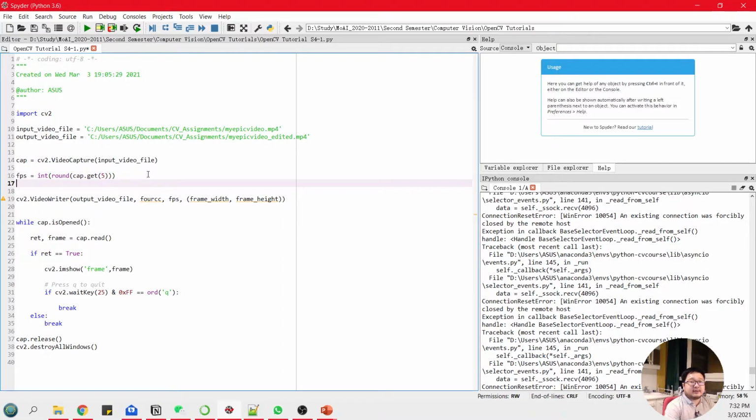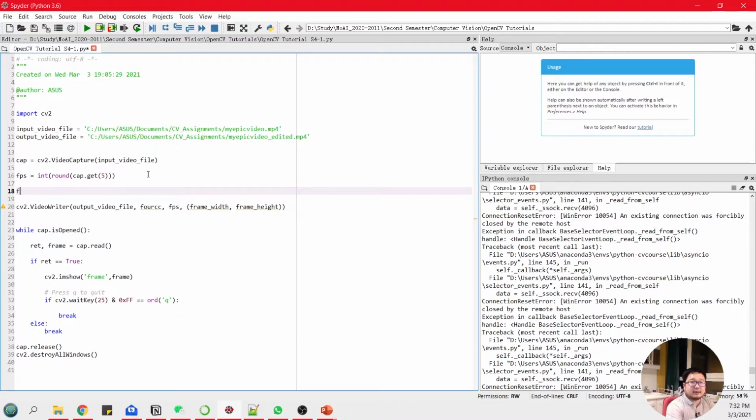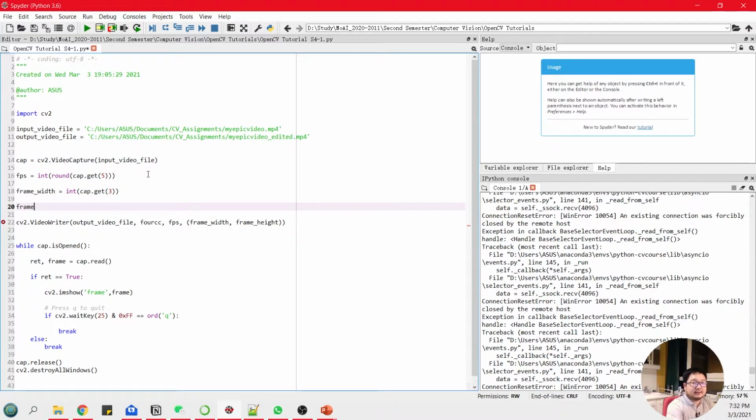And then you want to specify the frame width. So here, let's say frame width is equal to cap.get(3). And again, this needs to be an integer as well, so let's put int around this. And again, do the same for the frame height as well. So int, and this one is actually get(4).